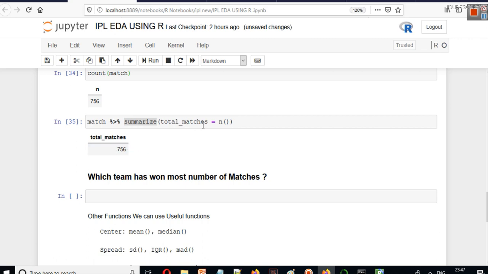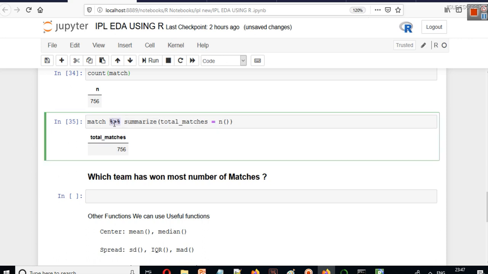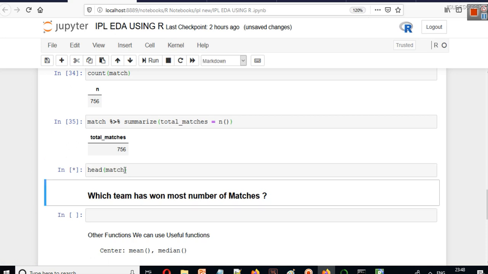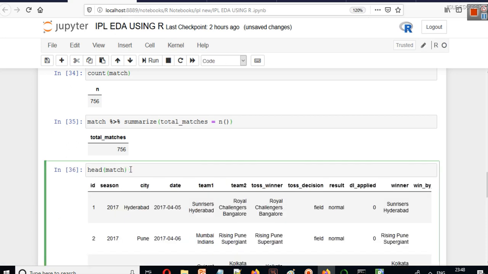Now you can see we have the total number of matches. You have to remember we can use these methods here, and this is simply an operator. This operator has a particular syntax. Let me show you one thing. Insert cell below. Now the syntax is we use head and we use match. Whenever we have to use a function, we write the function, and inside that function as an argument, we write the name of that particular variable, which is our data frame.